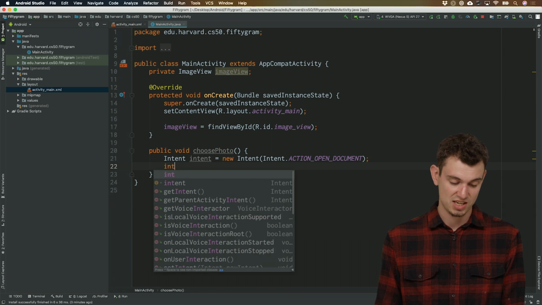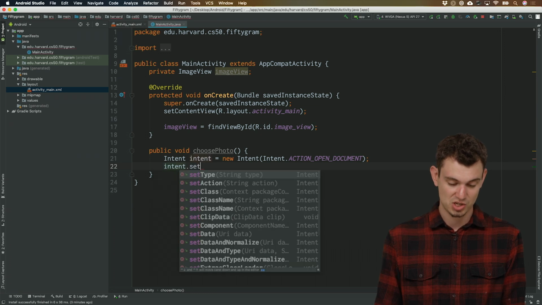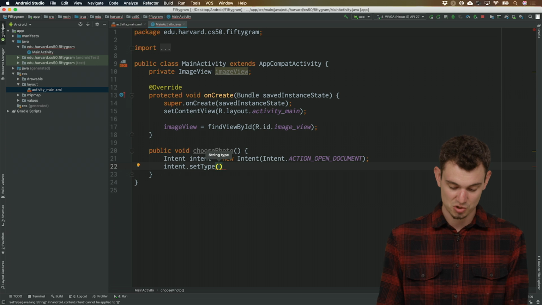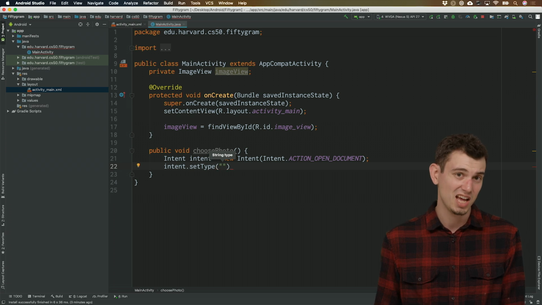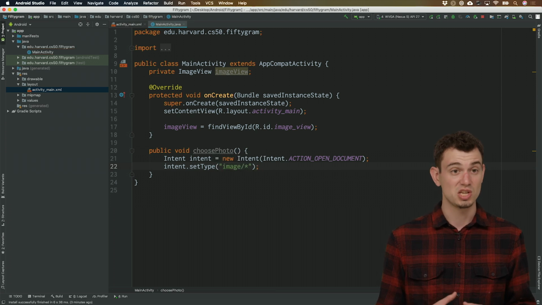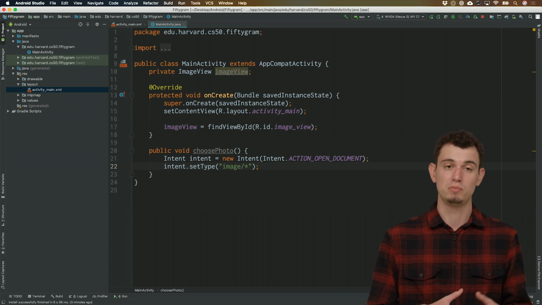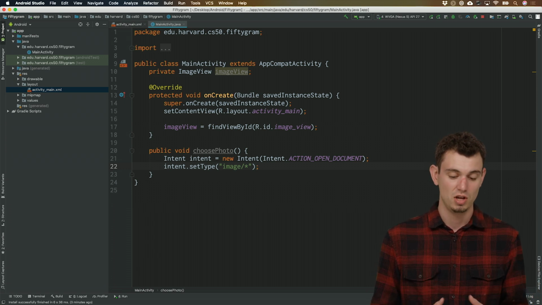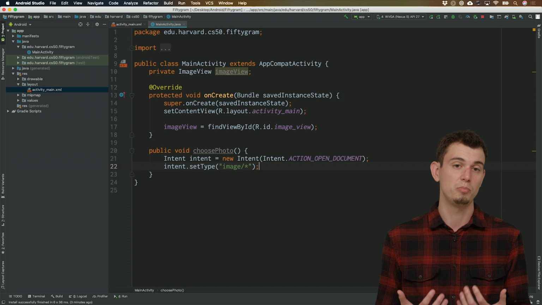So we're going to say intent.setType. This takes a string, and we're looking for any type of image. So the way to specify that is by saying image/*. So this says as long as the file type is an image, it could be a JPEG or a PNG or a GIF. No matter what it is, we want to open it so long as it's an image.